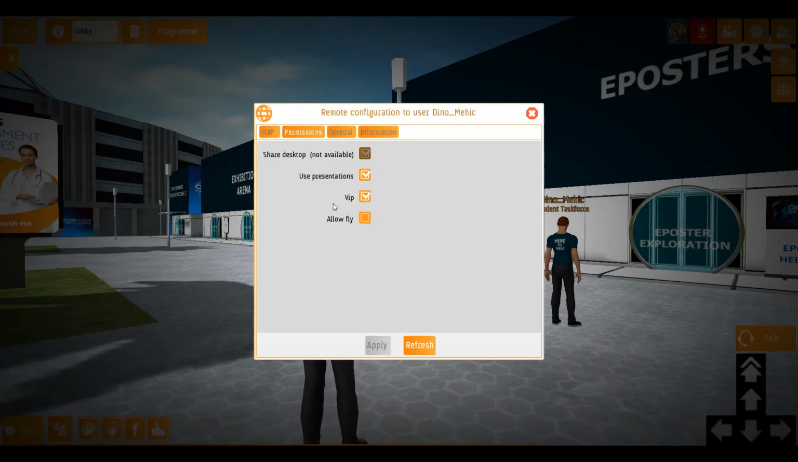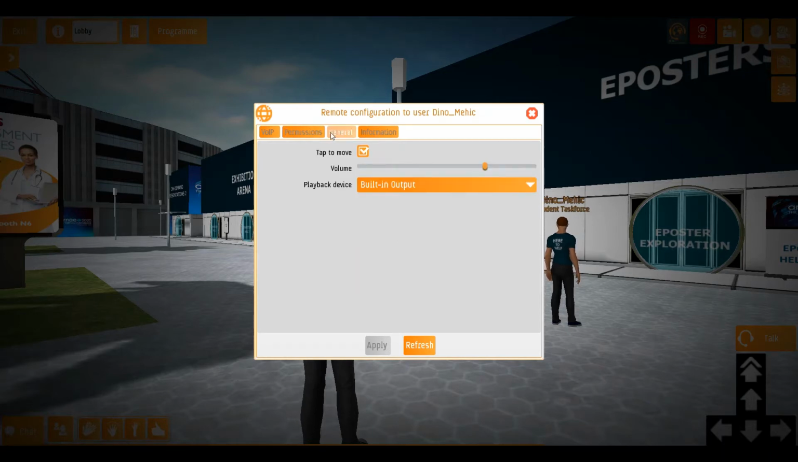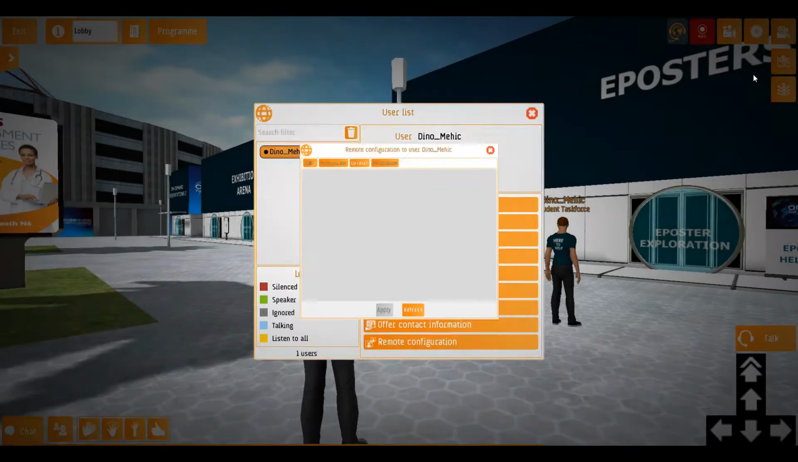Remember not to use the allow fly option, as it's only for the platform engineers, and if it's used commonly, it may easily bug the whole platform. So make sure and remember, it's always forbidden to use it for all the people. In general, as I said, it's about moving through the platform. Tap to move means that if you click on something, you move there, and you may also change the settings of a speaker.